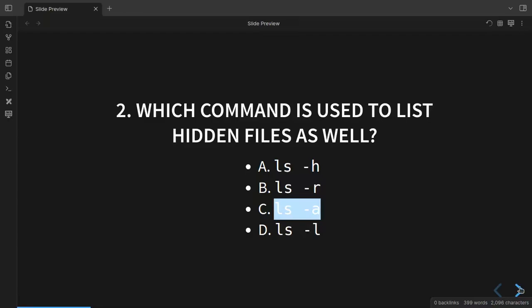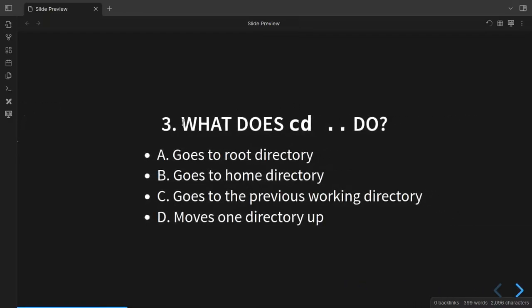Now let's go to the next question, and it says, what does cd space double dot do? Goes to root directory? No. For root we should have slash. Goes to home directory? For home directory we should have tilde. Goes to the previous working directory? No, it's not previous, rather it goes one directory up. It will go to the parent directory. So option D is the correct answer.